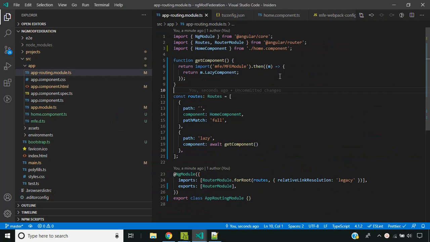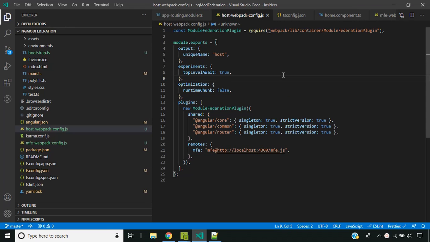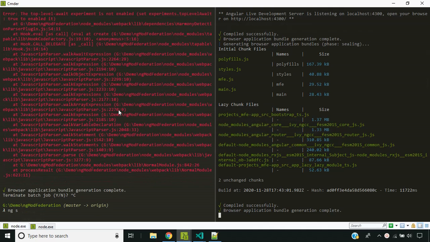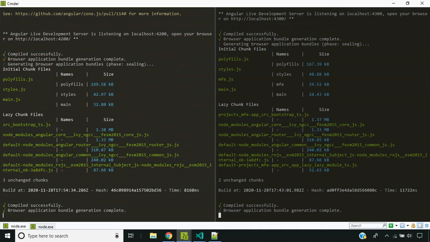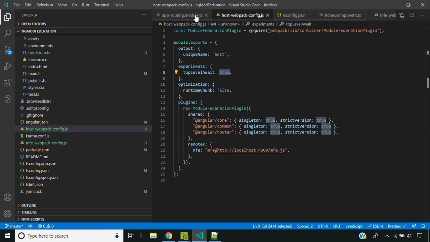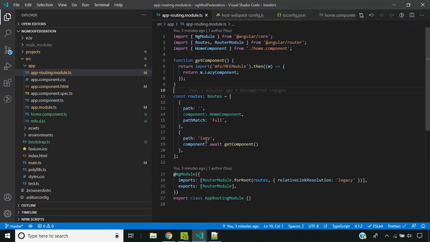So let's do that in our host Webpack configuration. I am adding this flag that says experiments top level await as true, so that top level await can work. So now let's restart the application. Now our host application has been built successfully. Now we need to make one more change, that is in our home component we need to change the route here, because we are no longer using the remote module, we are just using the path lazy.